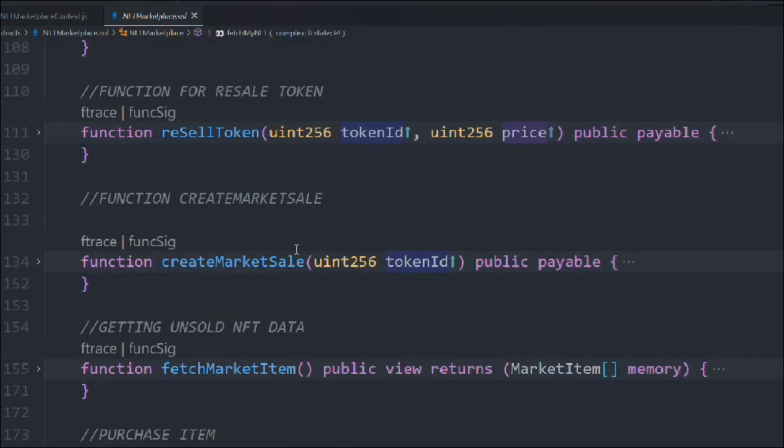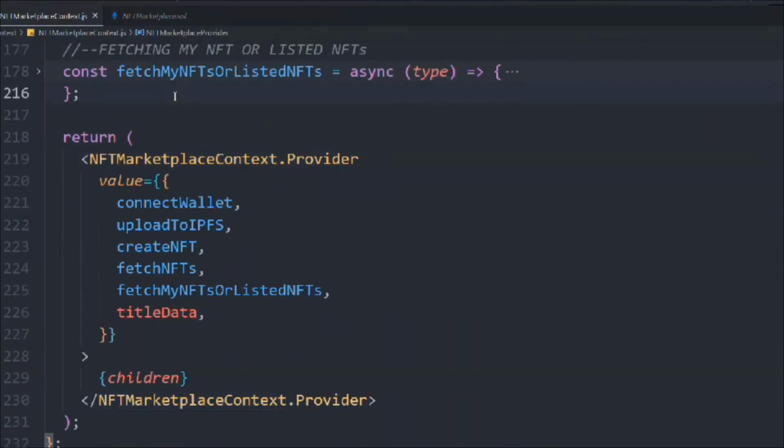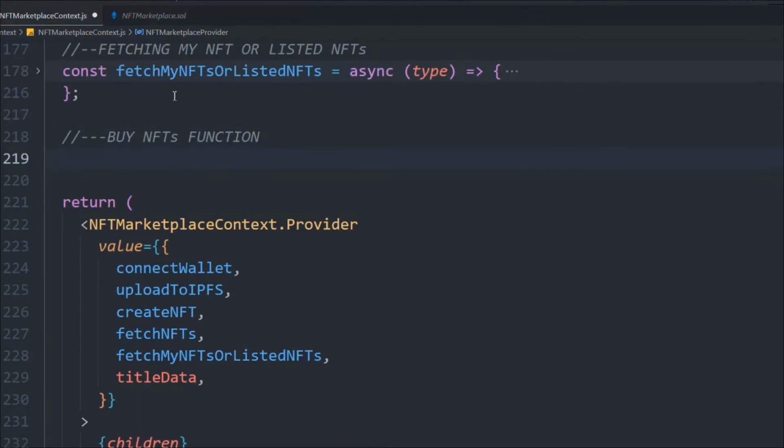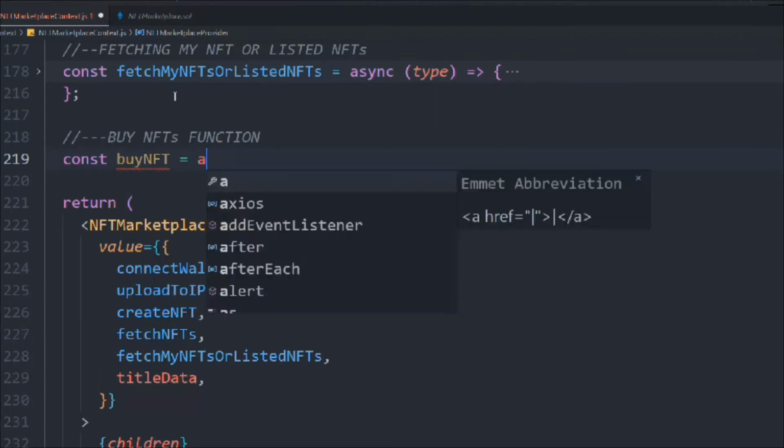Okay, so this is the function we have to create: market sell. We allow the user to buy the NFT. So this is the function we're going to create. Simply copy that, come here, and we'll say buyNFT. This function will allow the user to buy an NFT. It's going to be an async buyNFT, same logic, async function.